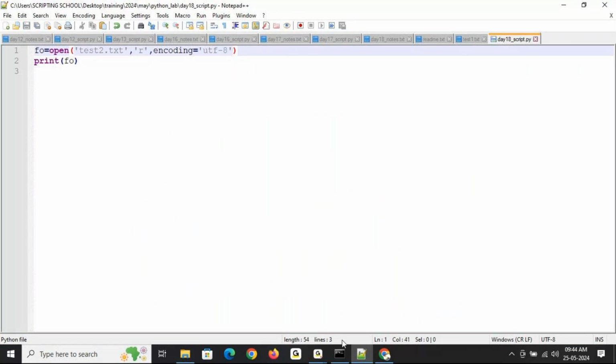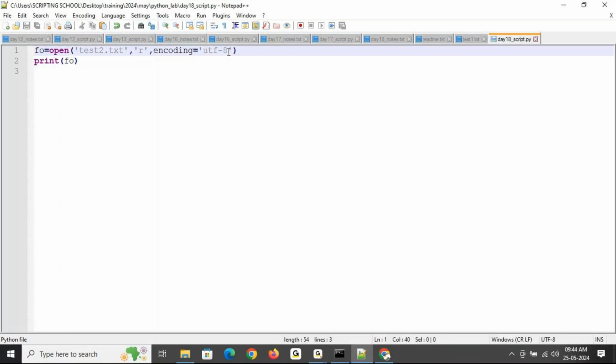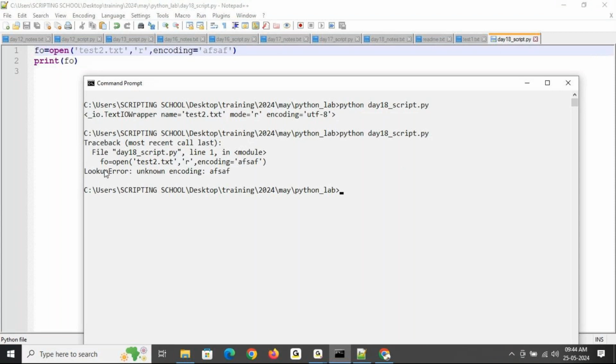Again, I'm trying to run it now. If you check now, it is using the encoding format UTF-8. But you may think, okay, encoding equal to maybe some number or some text you can provide. No, it validates every time internally. That's the reason I told you to verify the Python encoding types. Let's say if I type something like SAF, it is not a valid encoding, right? It just gives a lookup error. Lookup error means unknown encoding.